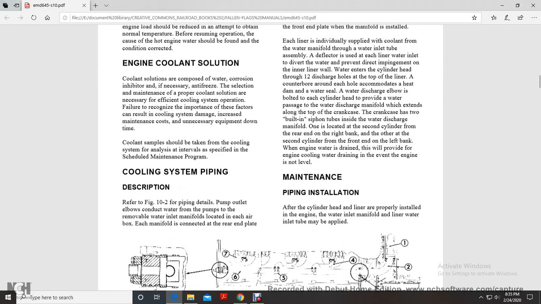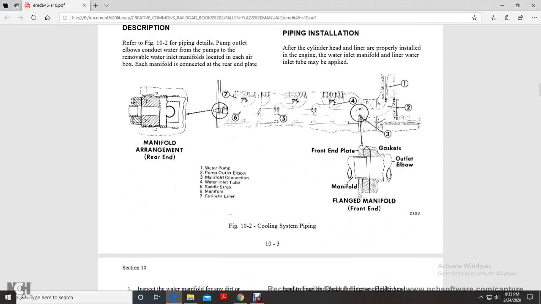After the cylinder head and liner are properly installed on the engine, the water inlet manifold and liner water inlet tube may be applied. You have your cooling system: water pump outlet elbow, manifold connection, water inlet tube, saddle strap, manifold, and then the cylinder liner, number 7.